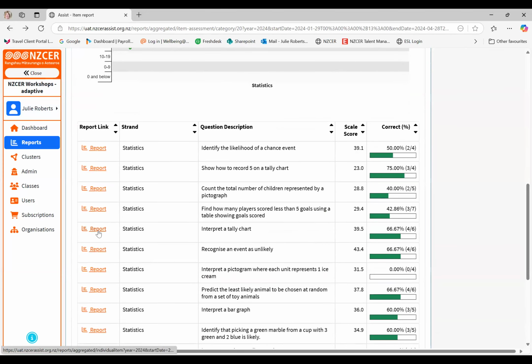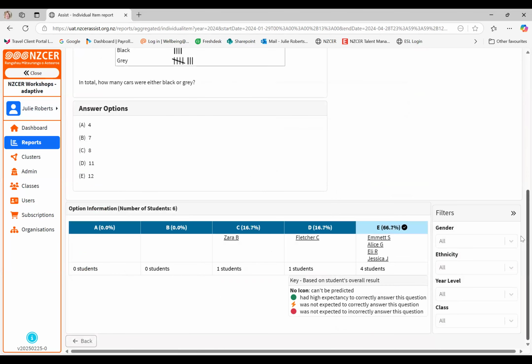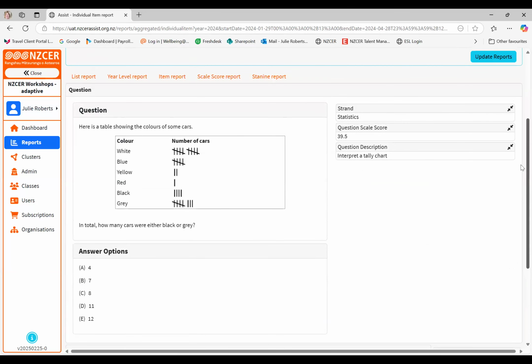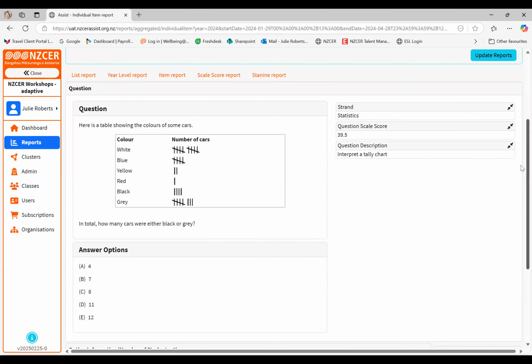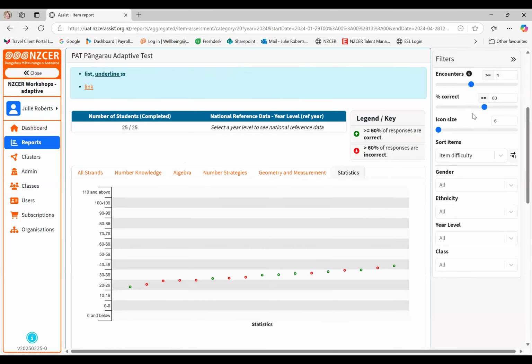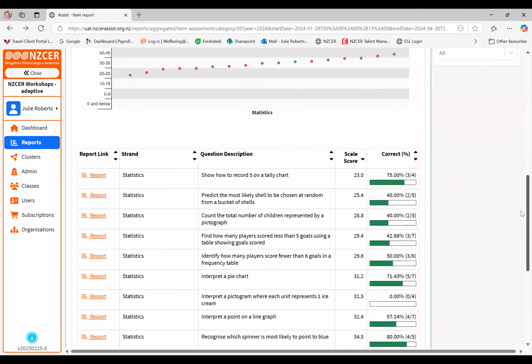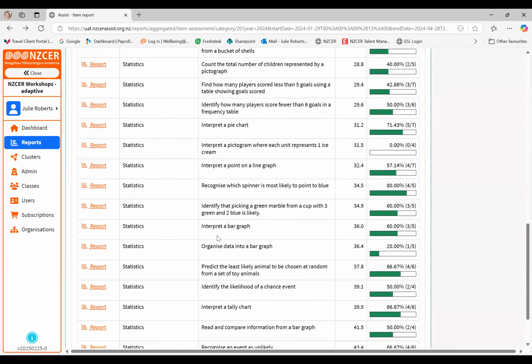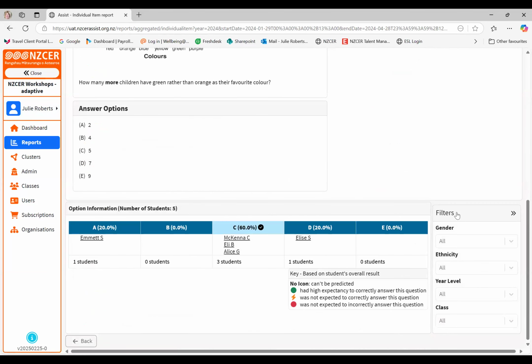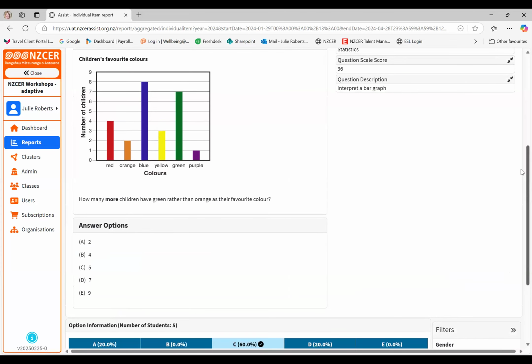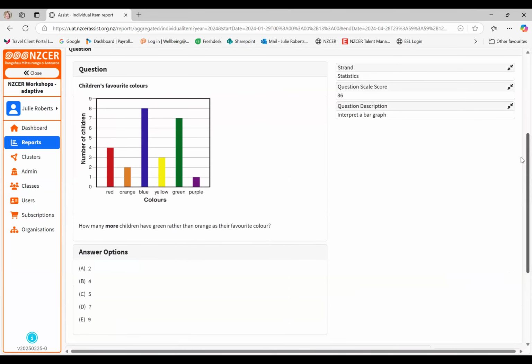Interpret a tally chart. Let's look at that one. This has got a tally chart and they've got to think around that we're either black or grey. Maybe it's that word either. Okay, so maybe it's actually the reading of the question and the language in the question. And let's try one more. So I'm just comparing, starting to think maybe it's about language as well in the question. Let's interpret the bar graph. How many more children? So it's bolded more. So maybe it's around the language of more. And what does that mean when you use interpretation?